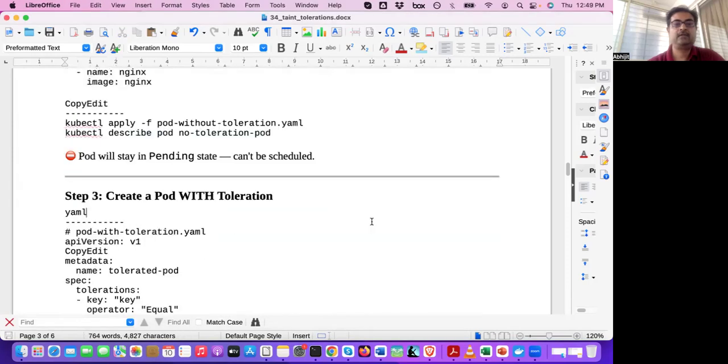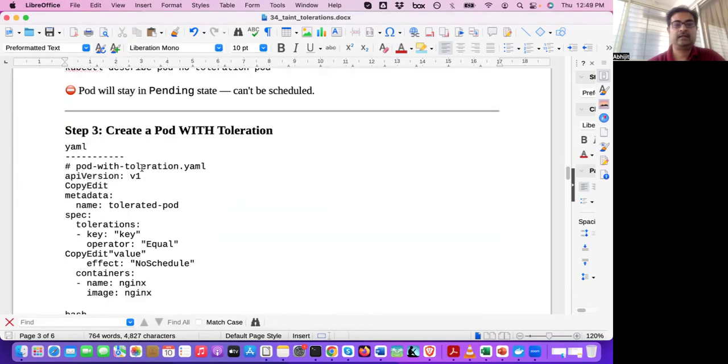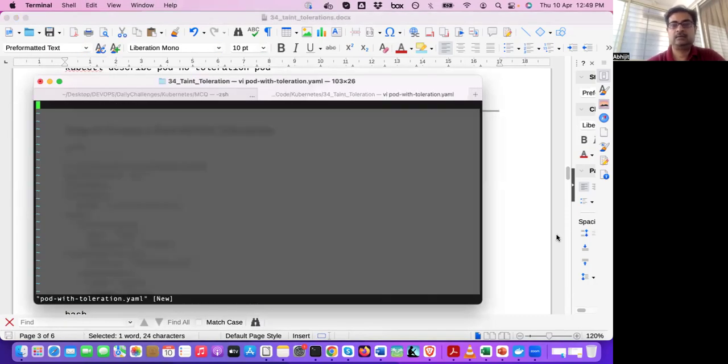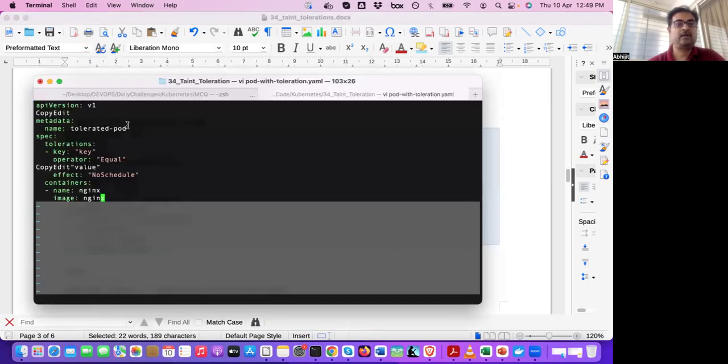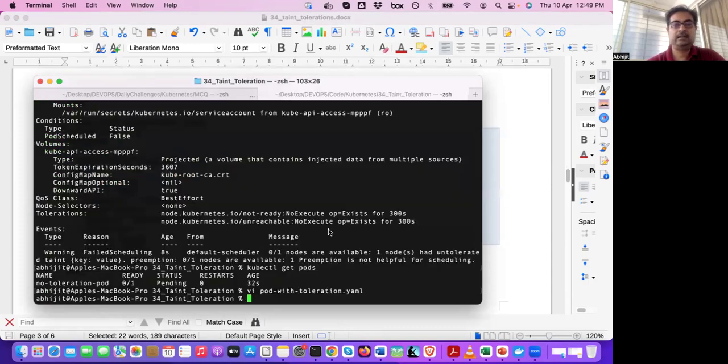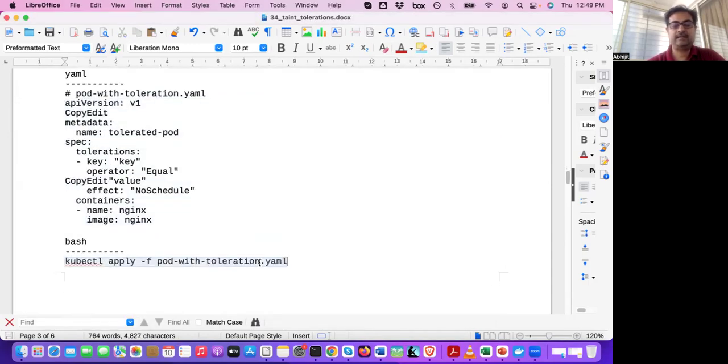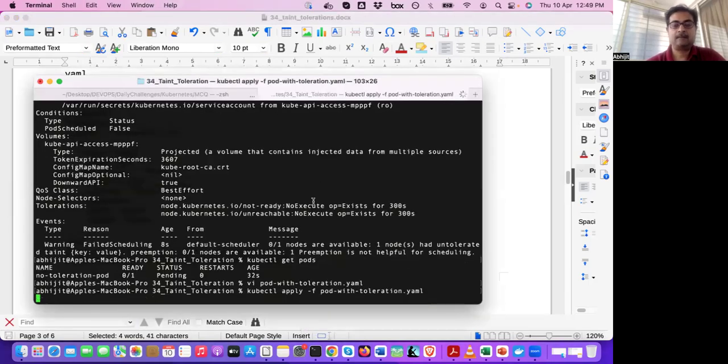Now let's create a pod with toleration. So I'm creating a pod with toleration. So here it is a tolerated pod. Under spec, there is a toleration. Key is key, operator is equal, and effect is NoSchedule. Value is NoSchedule. So it will be tolerated. Now apply. We'll see this key value in the details a little later. Let's run this first. I will explain that.